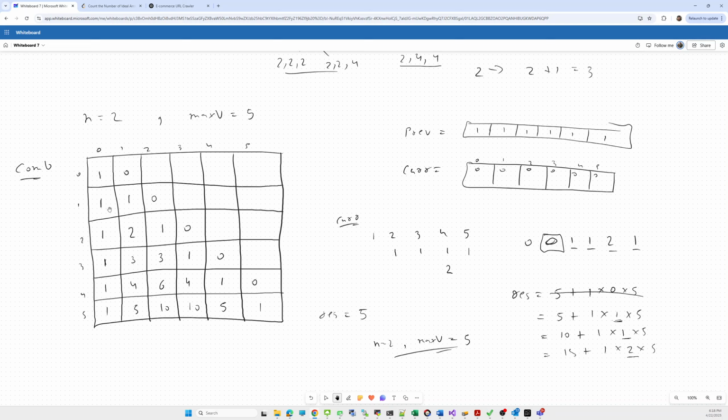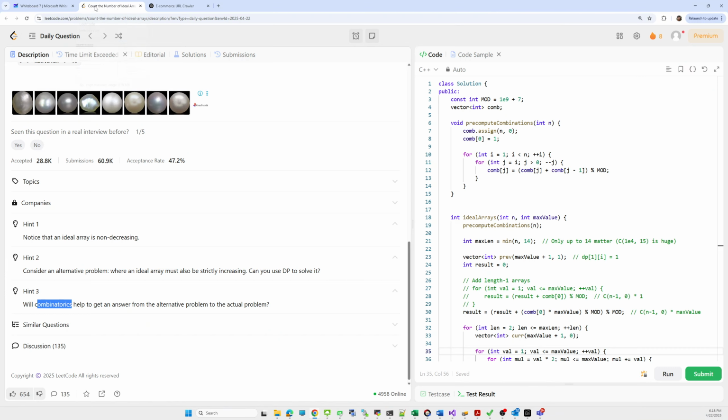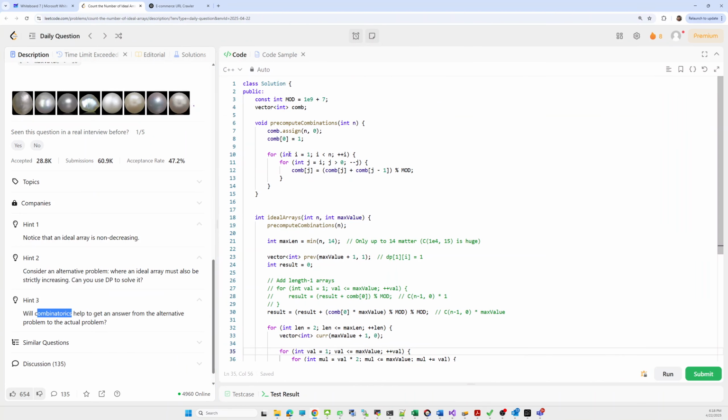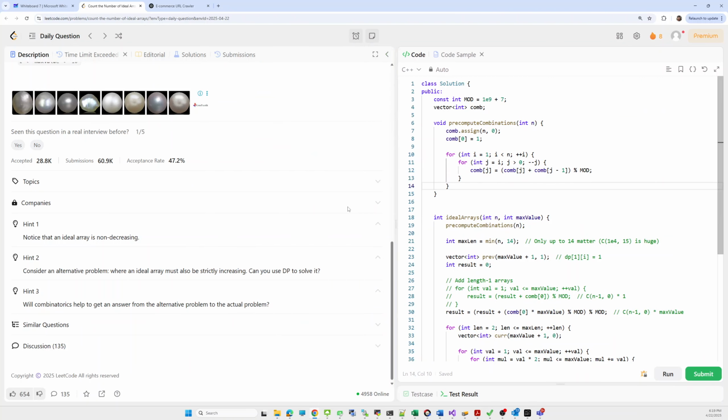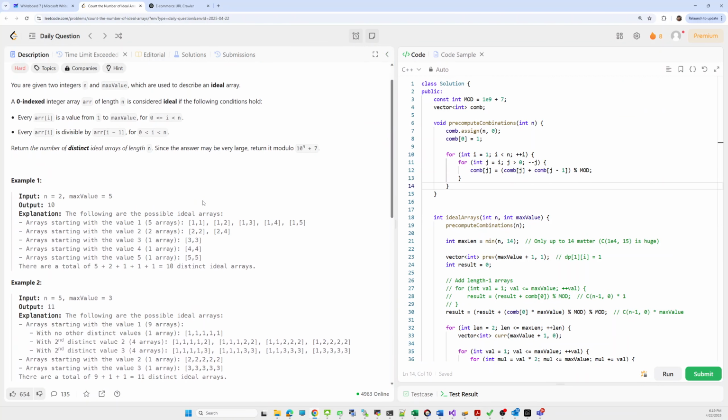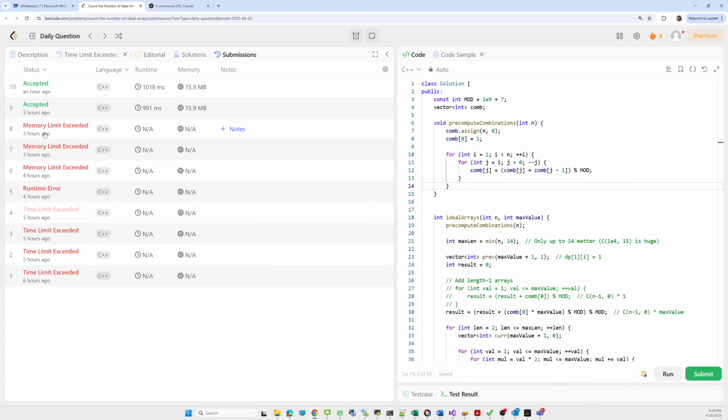So for that we use Pascal's theorem. This one is Pascal's theorem, let me show you. For that, first we pre-compute all the combinations for size n. So iteratively we update that combination. First I show you the memory-heavy approach, where I got this issue, memory limit exceeded.